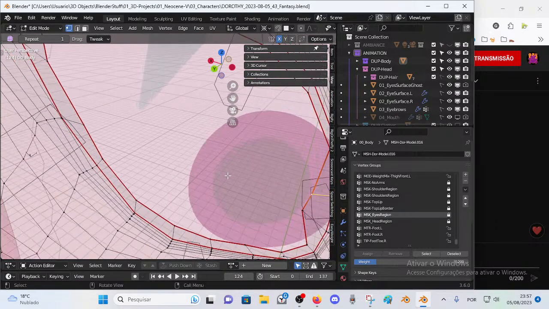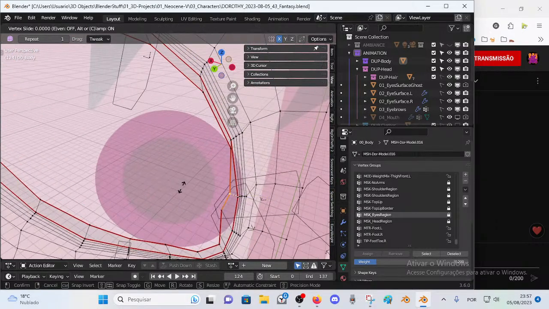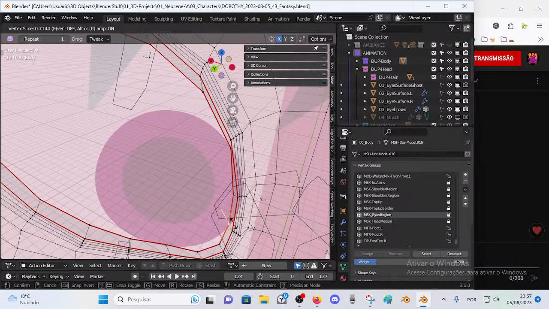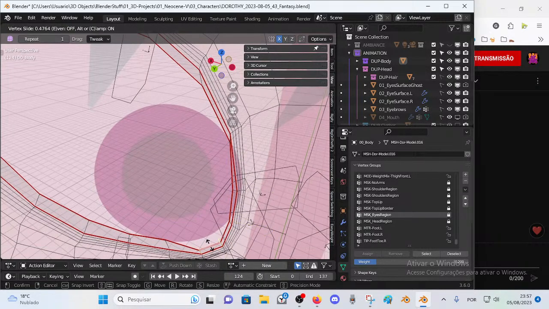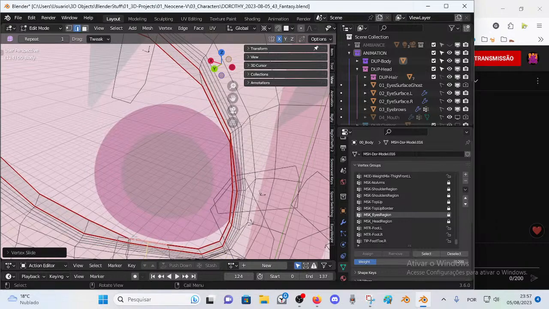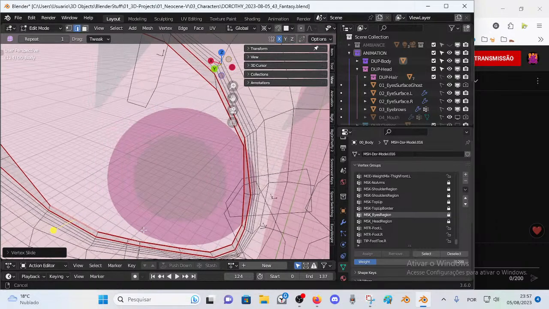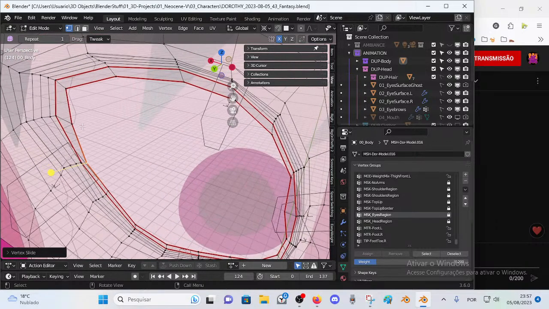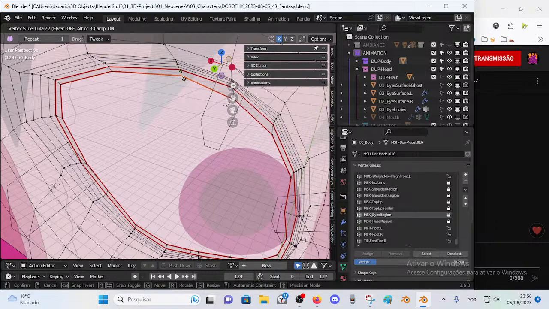Got confused. So here, let's approach it to that. Same here. Doesn't need to be very close, just enough so that it will follow these, so that it will have a better spatial reference to the true edge loops of the eyelids mesh.